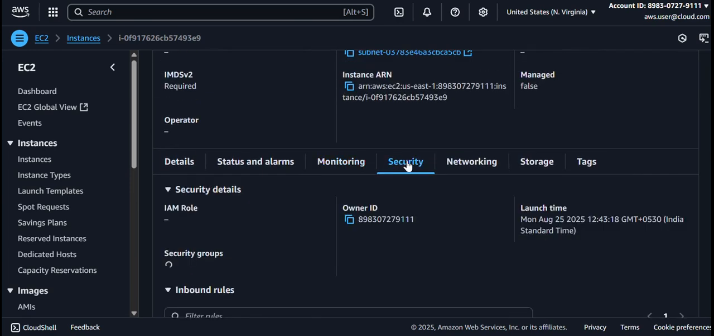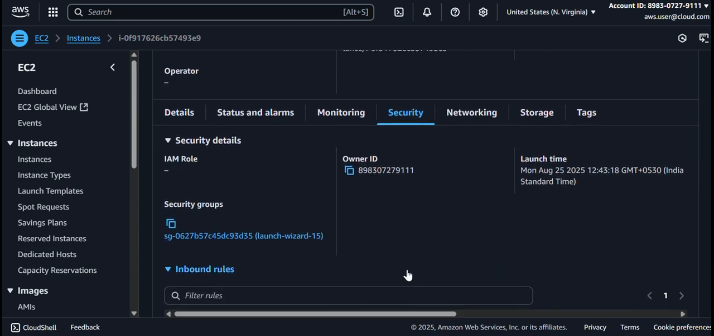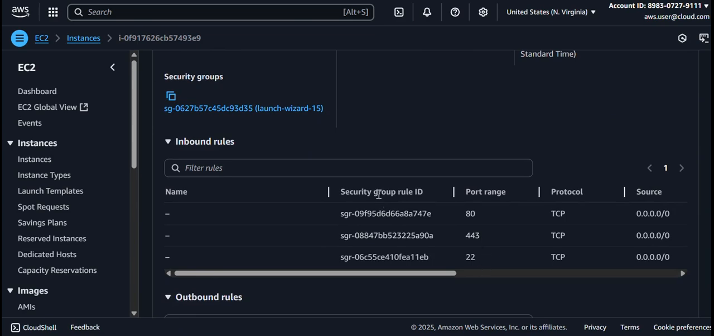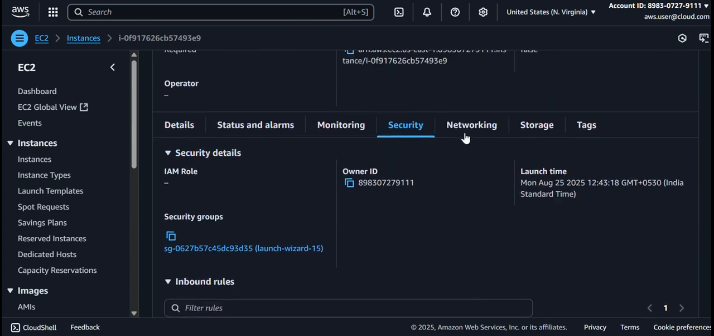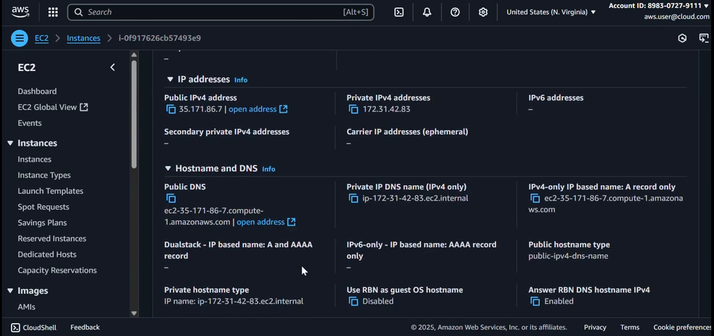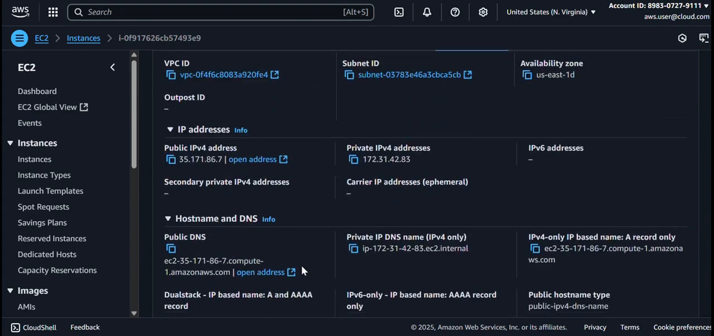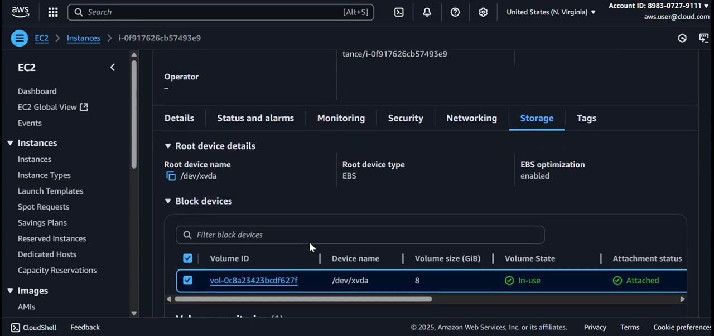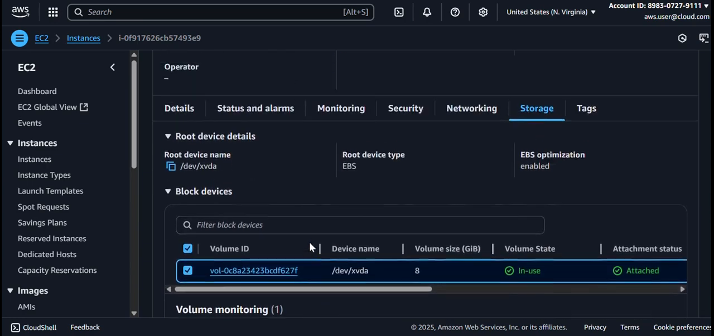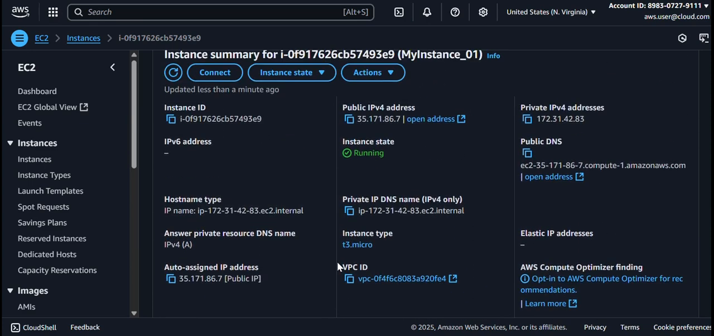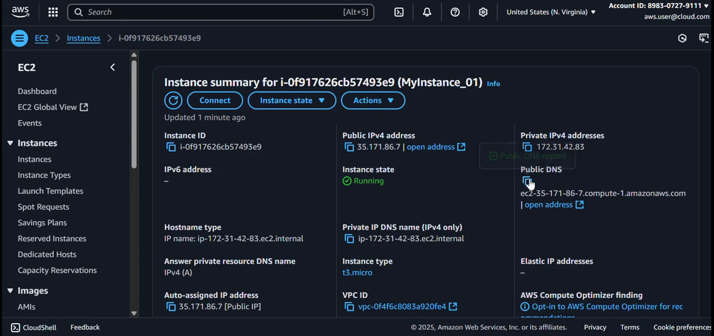In security, we can see security groups and the number of ports and which ports are enabled for the EC2 instance. In networking, we can find the VPC components, subnets, public IP, and public DNS, which are the networking related details. In storage, we can find the root EBS volume that is mounted on it. Here, tags are used to identify the EC2 instance when we are working in multiple environments.